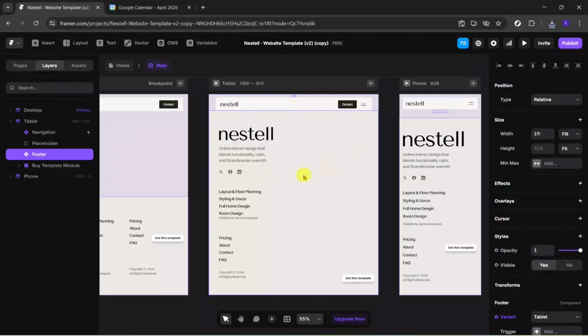Hello, today we will guide you through how to add a calendar to Framer. In this walkthrough, we'll connect a Google Calendar to a Framer project using an embed, so you can display events directly on your page. You'll need a Framer project open and access to the Google Calendar you want to show.